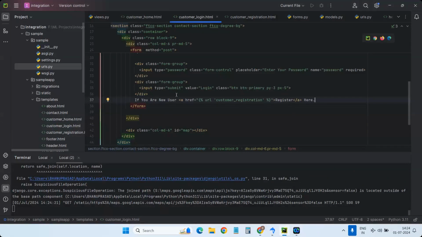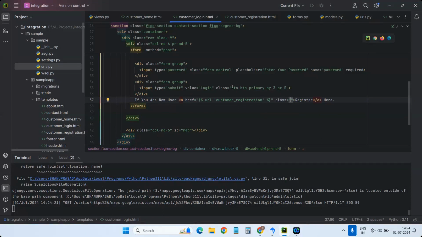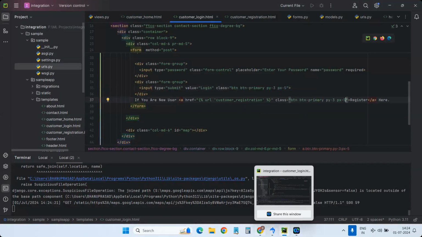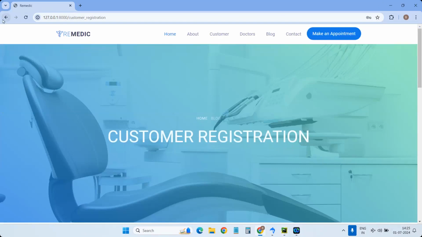Okay. There is an input. Okay, here, right? Class. You can simply copy this class and you can use here. It's not working with it. Okay, I was able to do this registration here. If I click on this register, it will go to the registration page.